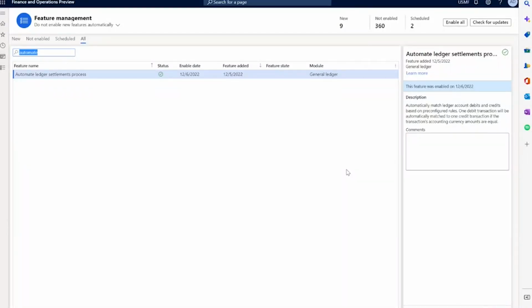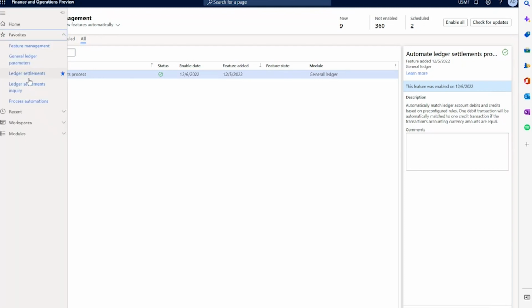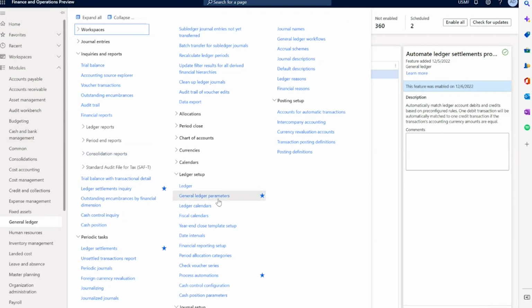I'll go ahead and open the product, and you can see I am on the feature management workspace. To enable the feature, it's called Automate Ledger Settlement Process. I've already enabled it in this instance. And when I enable that, one of the things that I wanted to show you is in the general ledger parameters area.